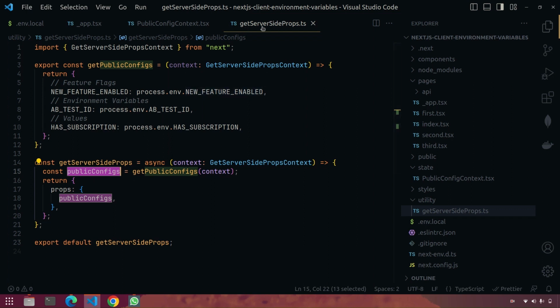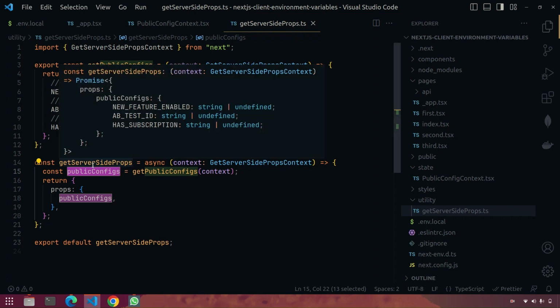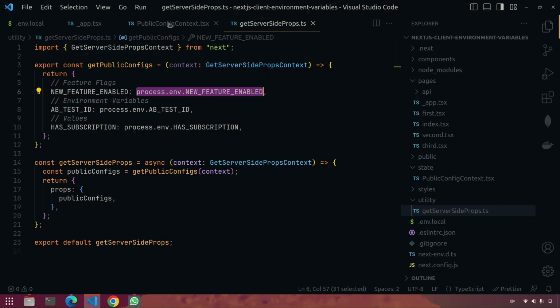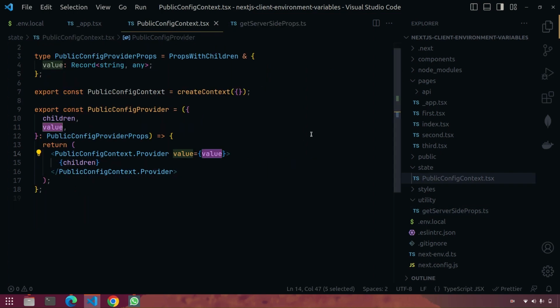This, as the file name indicates, is get server side props. So this is gonna be a function which is gonna be run on the Next.js Node.js side, which is on the server side, and it will have access to these environment variables, and this is gonna be passed to the client. And how it is gonna be passed, I'm gonna take you through that.